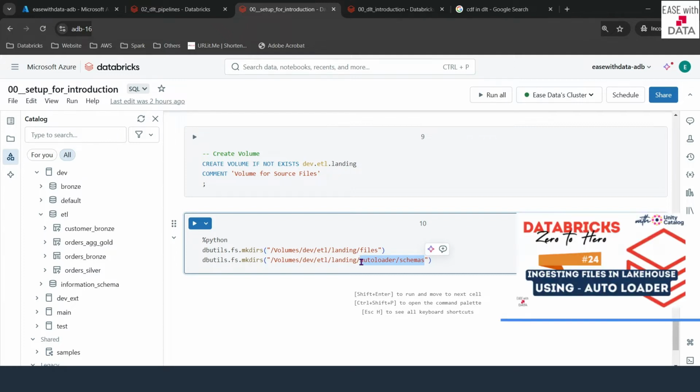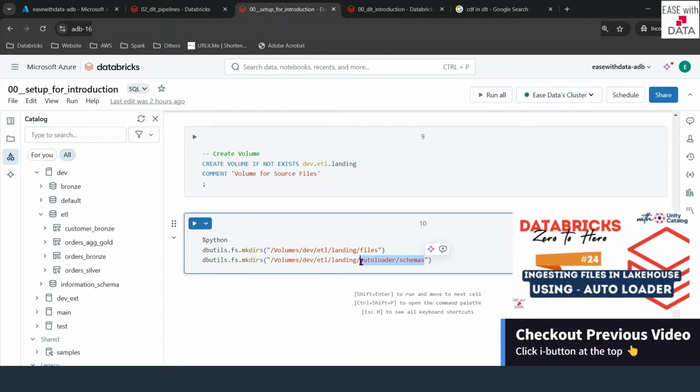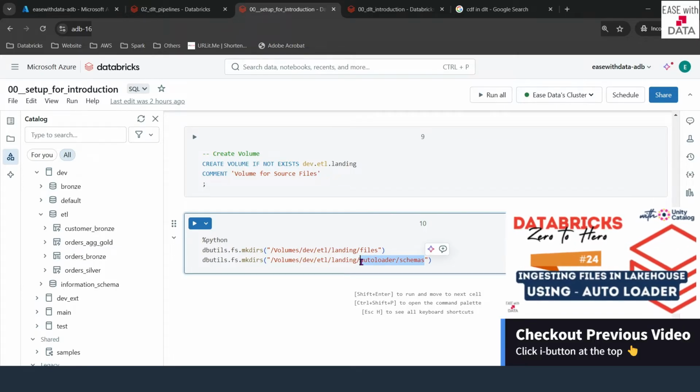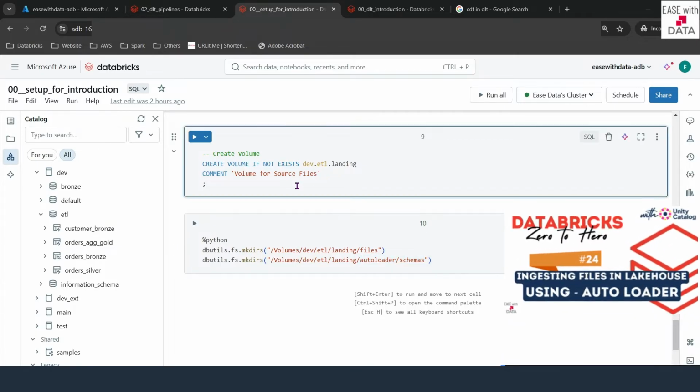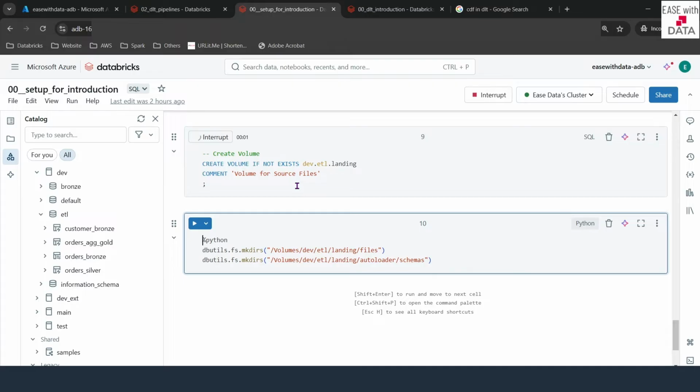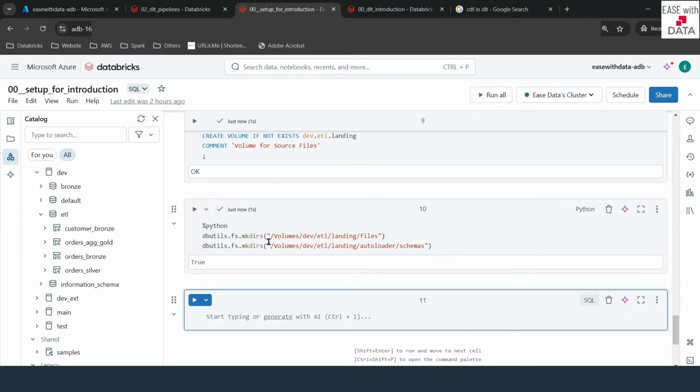So before we start, if you have not seen our previous Autoloader video, go ahead and watch it first. Meanwhile, let me quickly create the volume and the folders. So I'll run this cell now. Awesome. Our volume and the folders are created.